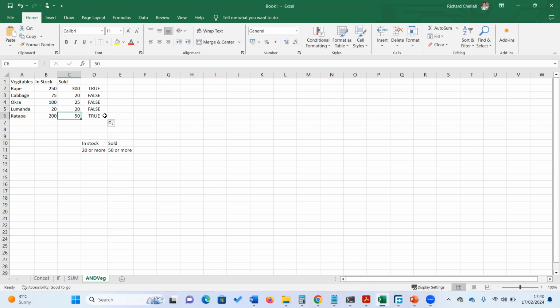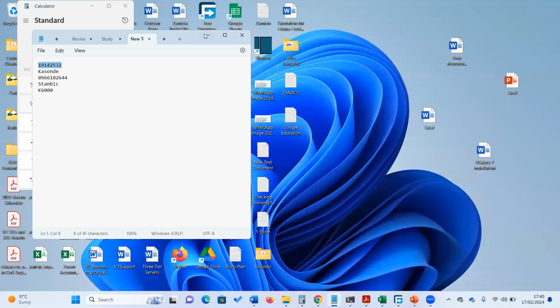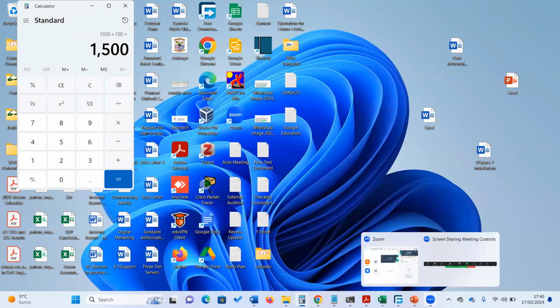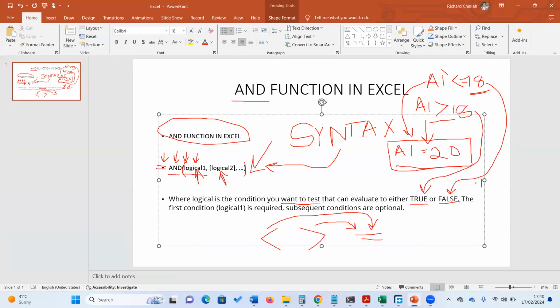And for today, we are ending there. We can always look at the other functions soon. Like I started, we were just looking at the AND function, and we'll look at some more functions in the coming series.